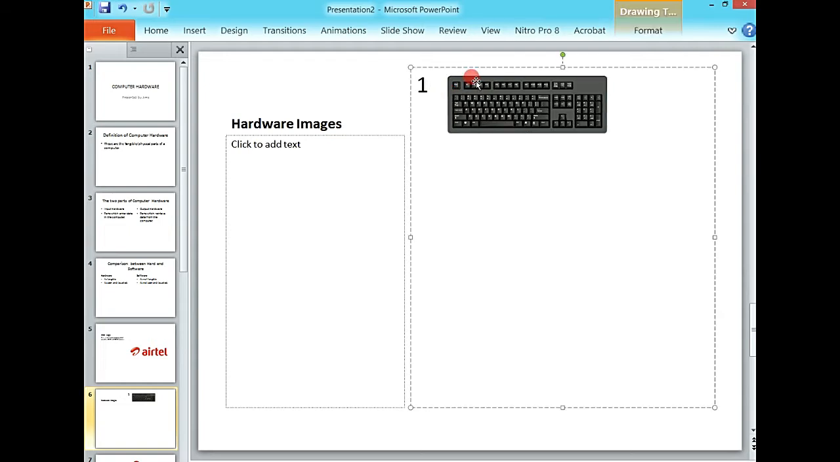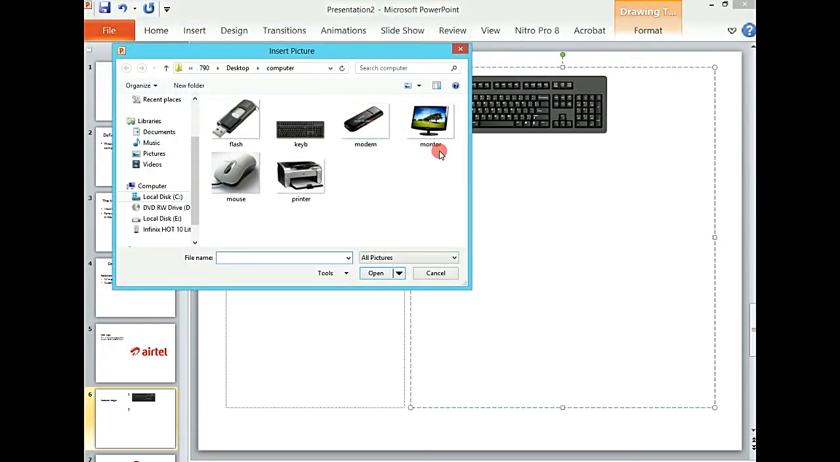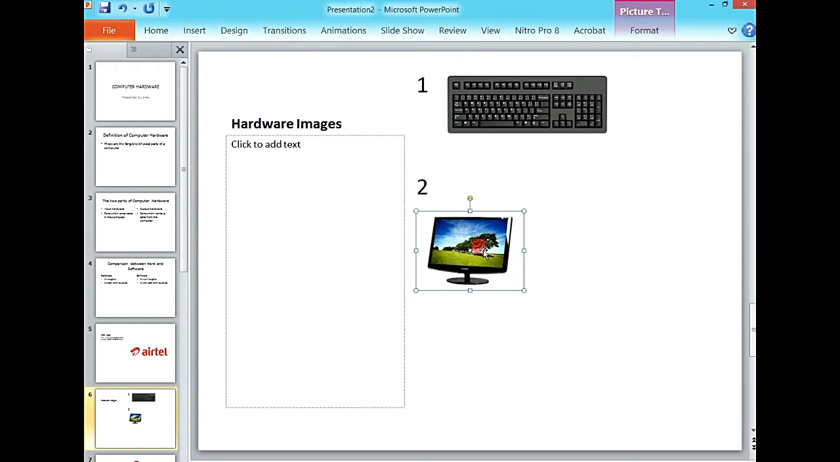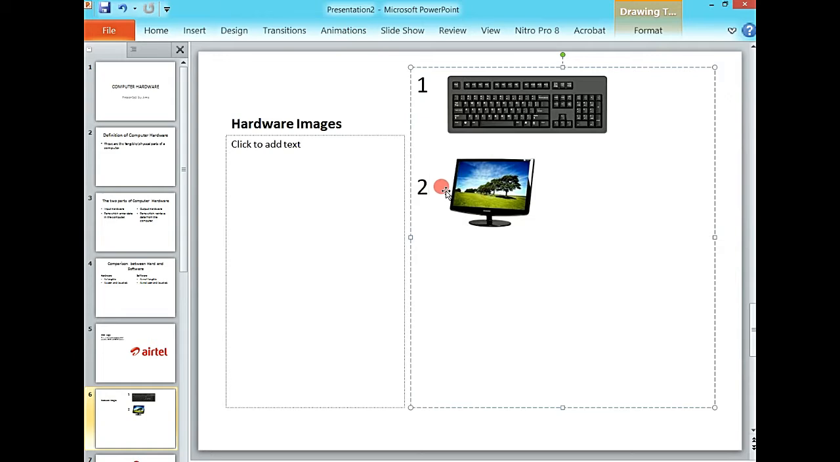I can click here, enter, say picture number 2. I go back to insert picture. Maybe my next picture is monitor. I put it around there. I click there, enter, and I say this is picture number 3.